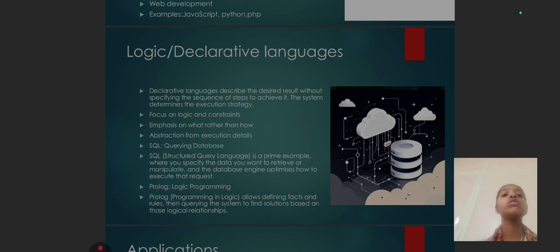SQL, whose full form is Structured Query Language, is a prime example where you specify the data you want to retrieve or manipulate, and the database engine optimizes how to execute that request. Prolog is a logic programming language. Prolog's full form is Programming in Logic. It allows defining facts and rules, then querying the system to find solutions based on those logical relationships.